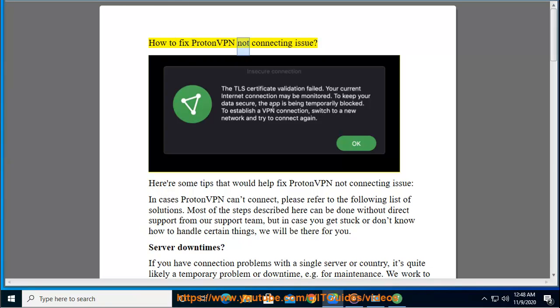How to fix ProtonVPN not connecting issue. Here are some tips that would help fix ProtonVPN not connecting issue. In cases ProtonVPN can't connect, please refer to the following list of solutions.